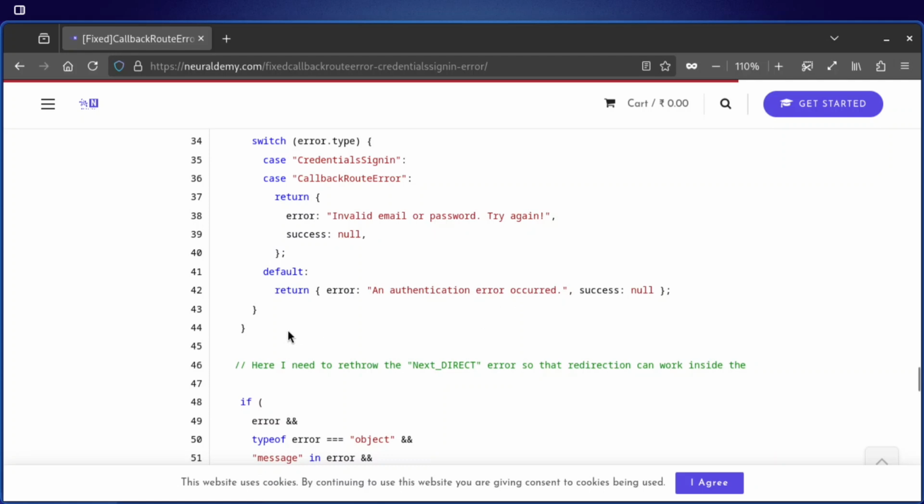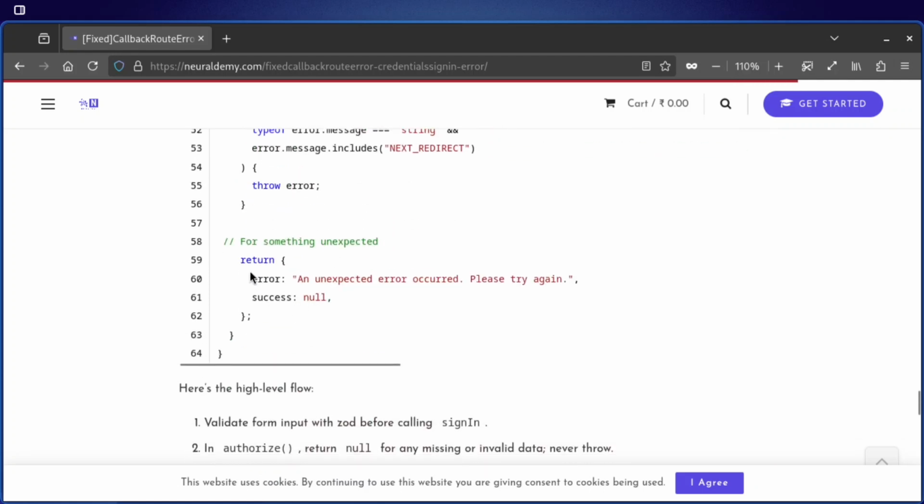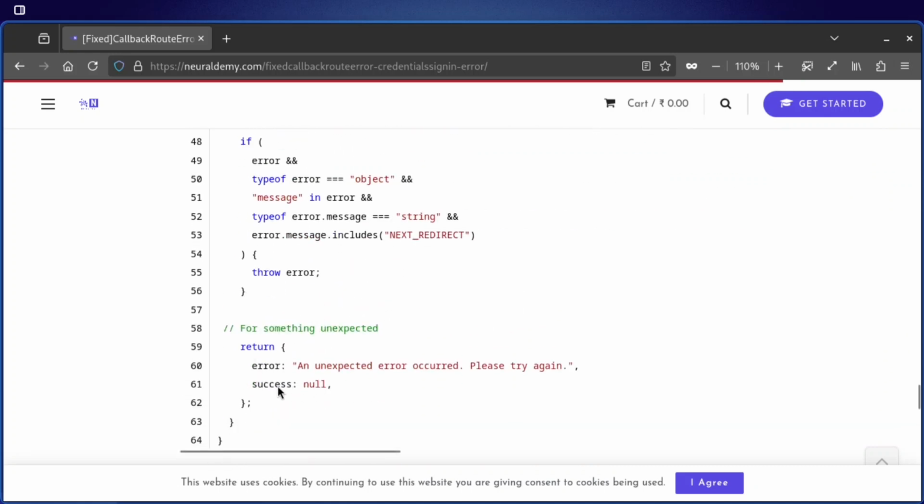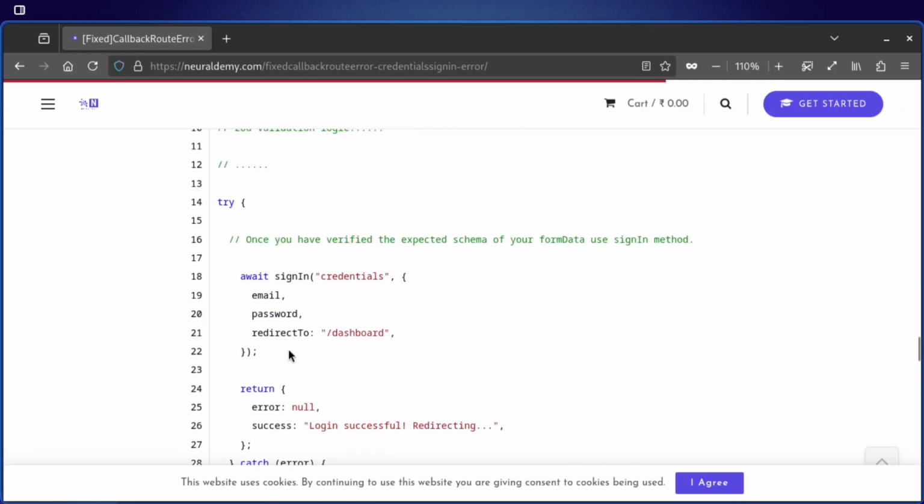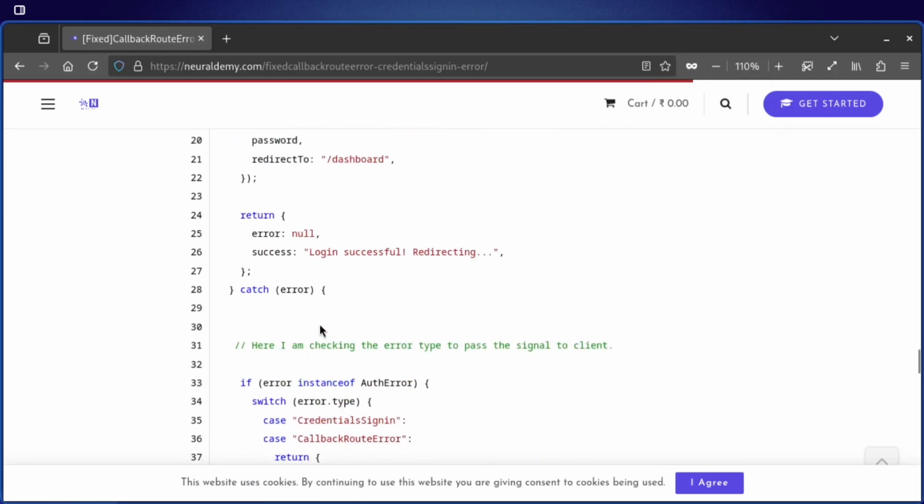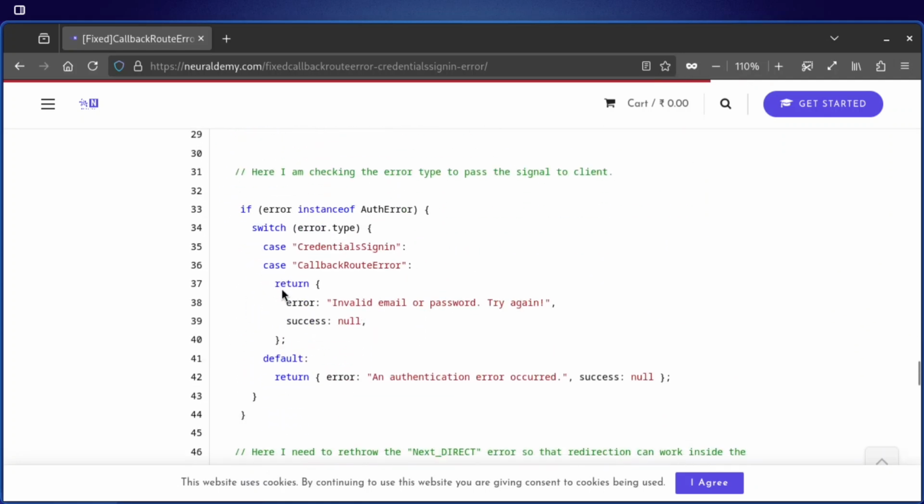Now, apart from that, I have also used this final return in case something unexpected happened. In that case you can do this. I'll come back to this thing. Let me first tell you that the logic here is to use a try and catch block, and in the catch block you have to figure out the instance of the AuthError, and if the AuthError type is CredentialsSignin or CallbackRouteError, you can return something. Otherwise, you can do other processing.